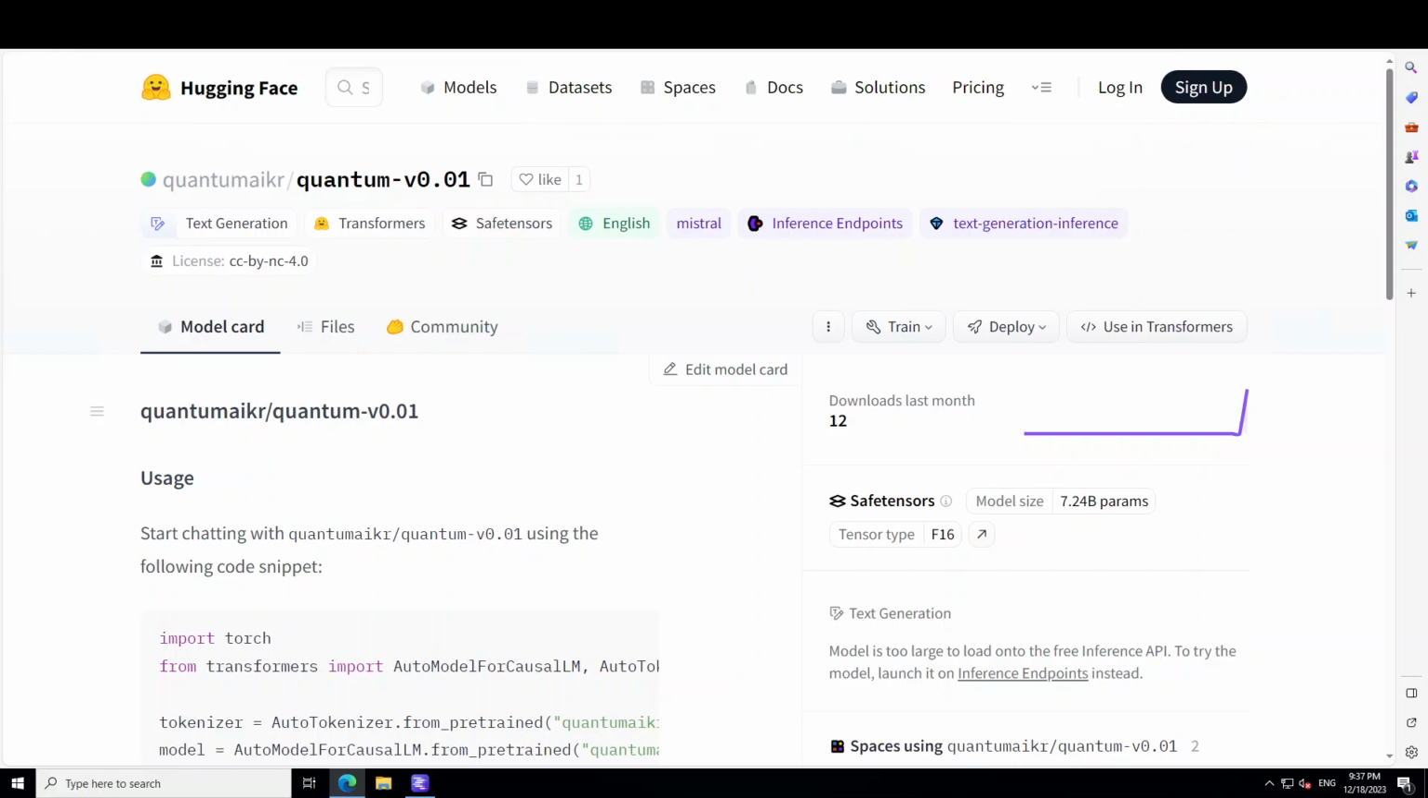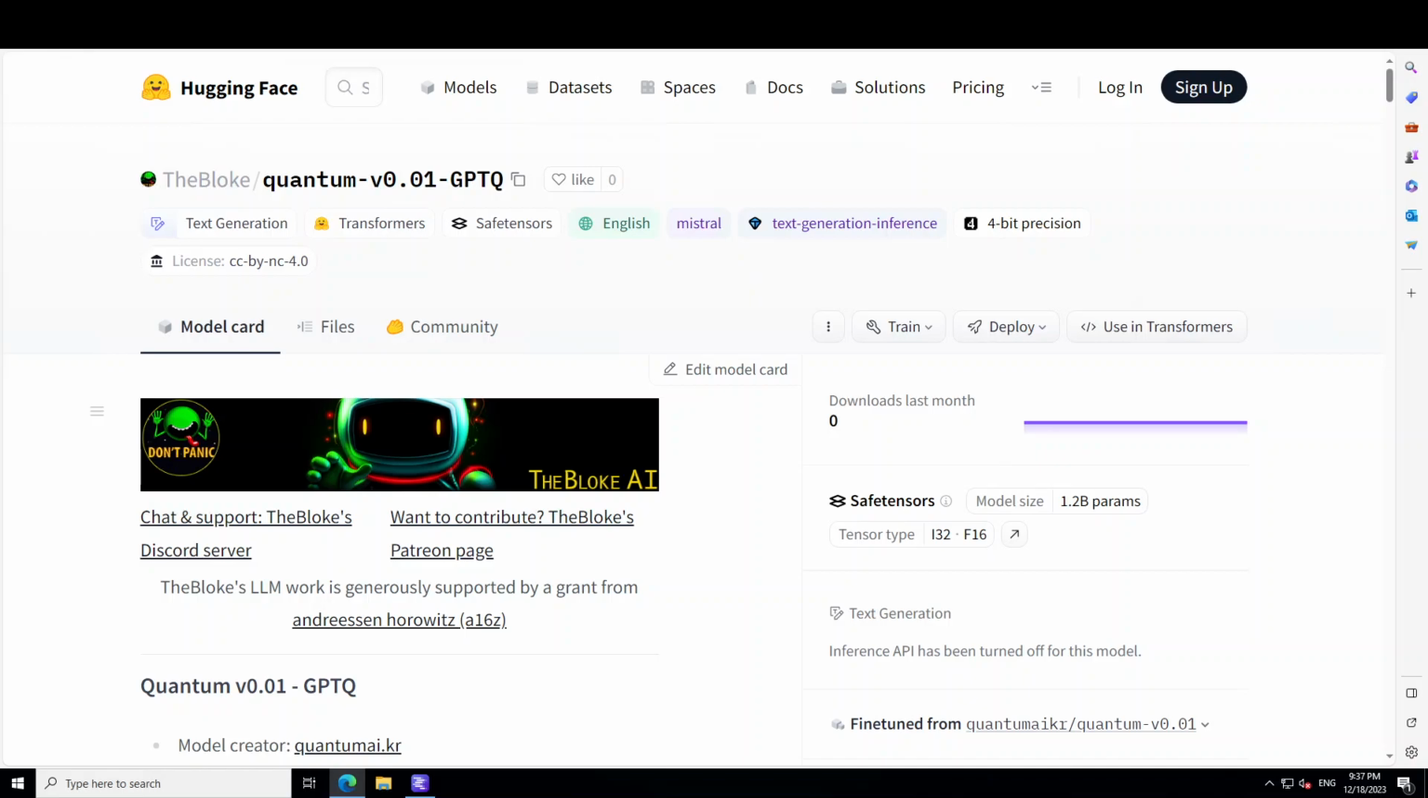Most of the large language models these days come in English only, but it is good to see that now many creators are producing models which are multilingual or totally in a specific language, such as this Quantum one, which is a Korean large language model. In this video, I'm going to show you how you can locally install this Quantum model on your Windows system. I'll be using the quantized version from TheBloke, which is easy to install in GPTQ flavor.